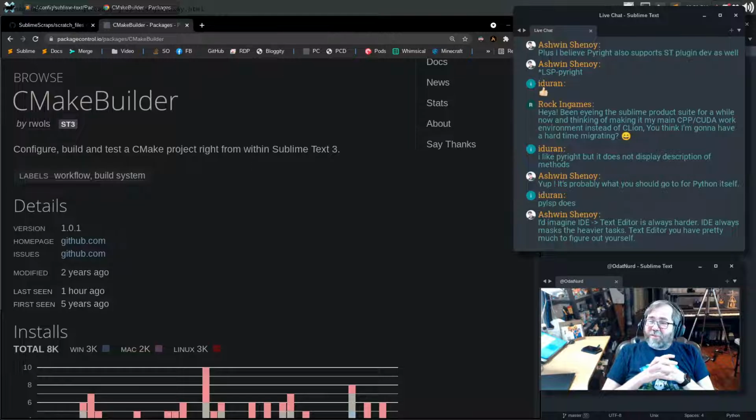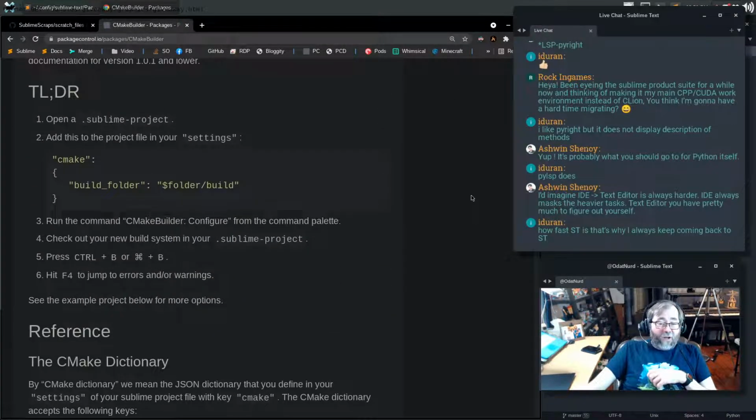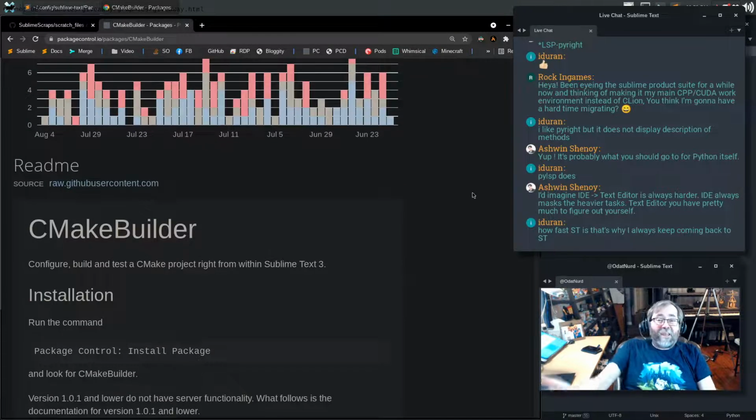Indeed, yeah. IDE always masks the heavier tasks. And sometimes when I see people mention that they just moved to Sublime Text as their IDE, I always try to chime in and say, just so you know, Sublime is not an IDE; it's a text editor, maybe with IDE aspirations. Because with the plugin host, there is a ton of stuff that you can add. For example, CMake Builder, as we can see right here, for configuring, building, and testing a CMake project from directly within Sublime Text. It's going to take a lot of the work out of that for you. That's not something that Sublime does out of the box, but someone has created that and enhanced it, right?